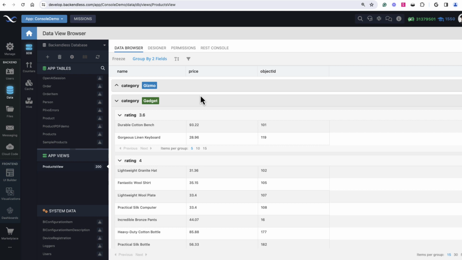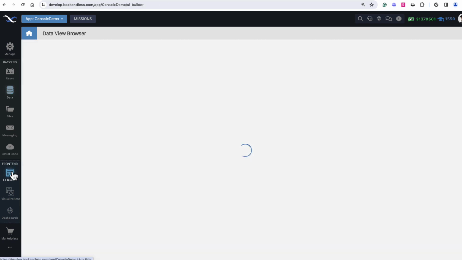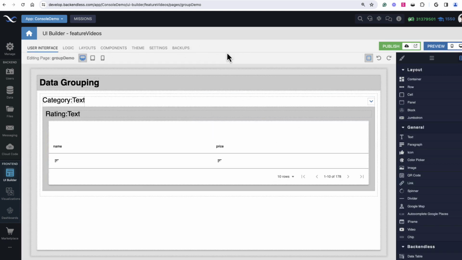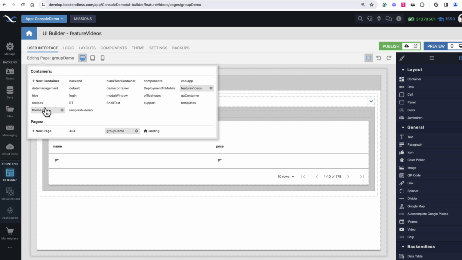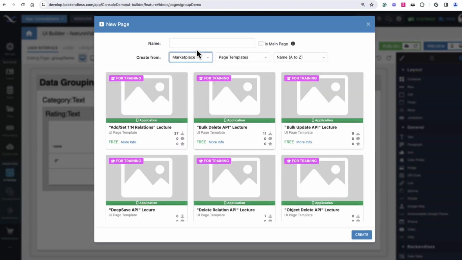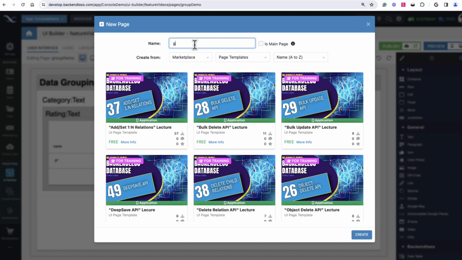But I will use UI Builder because it makes it so much easier to demonstrate the power of that API. So here I will switch to UI Builder. In my UI Builder, I already have a page called Group Demo. You can create this page very easily. Let me demonstrate how you can do this. In UI Builder, if you click New Page, and then in the Create From, select Marketplace, and we will name the page Grouping API.